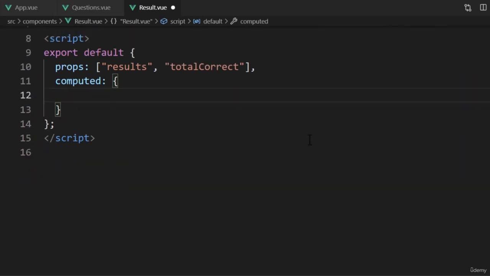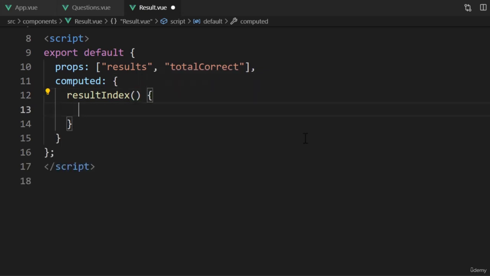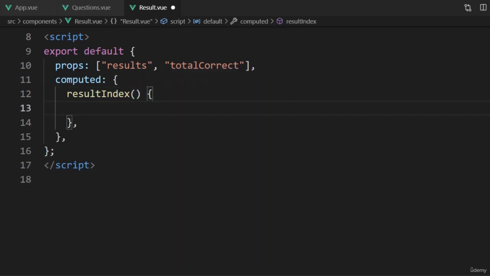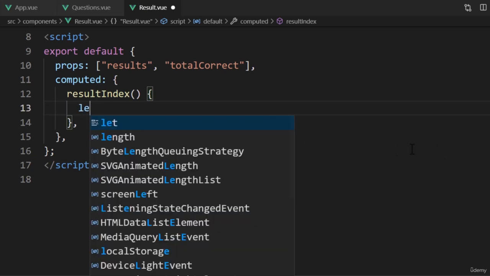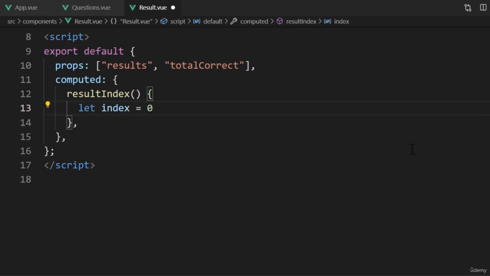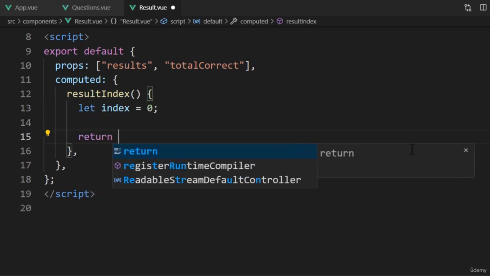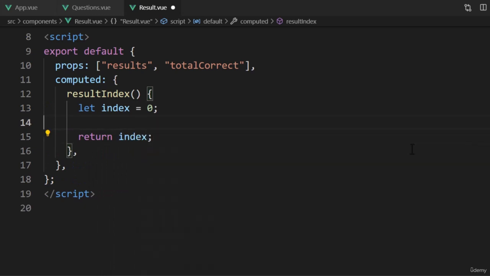We'll create a computed property called result index. Inside this function, we'll create a variable called index assigned to 0. We'll want to return it. We're going to assume the first result should be the default result. We'll need to loop through the results. On each iteration, we'll compare each minimum and maximum value with the total number of correct answers the user has.